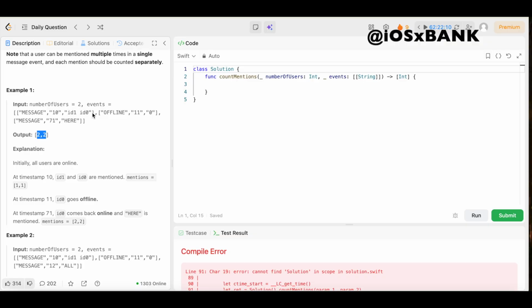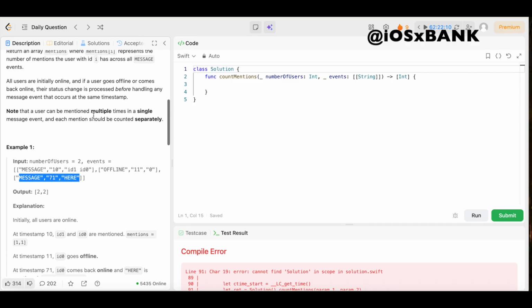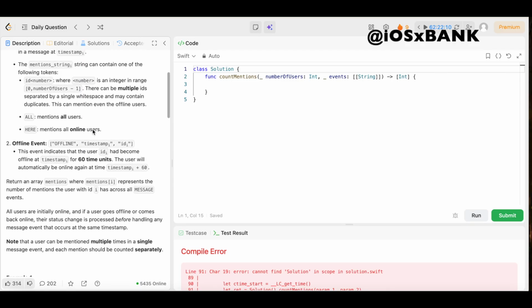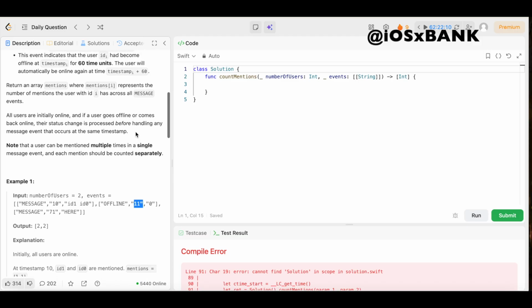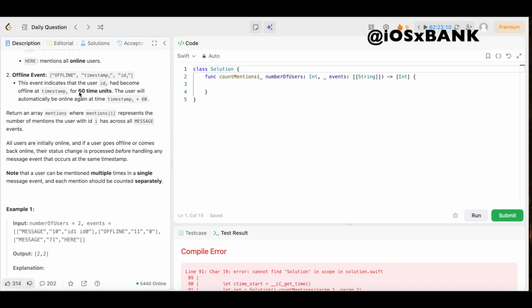The first mention was here, and then the second mention was here when we called HERE. So let's come up here and see what HERE actually means. It says HERE mentions all users online. So it says right here it goes offline at 11. Now remember, when it goes offline at 11, it goes offline for 60 time units. So 0 is offline for 60 time units after 11, right?